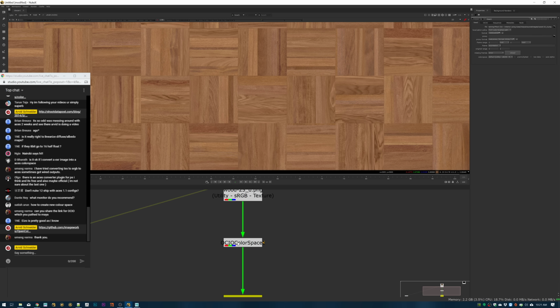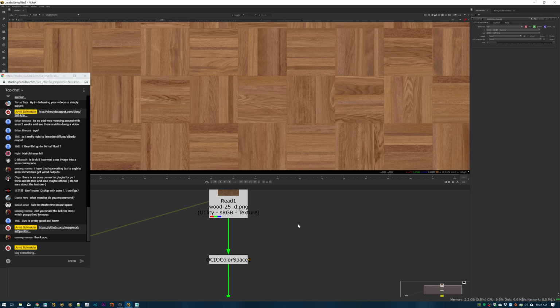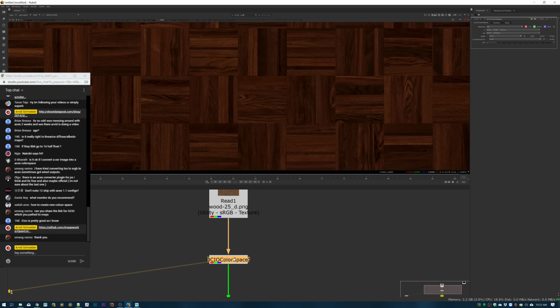OCIO ships with a few nodes in Nuke, like OCIO ColorSpace. What this node enables you to do is to convert textures, and it does it very simply, I think. You have the OCIO ColorSpace node. You know what comes in: it's a utility sRGB, which is this. And you know what you want to output, and you want it as an ACEScg output. So you go here, ACEScg.